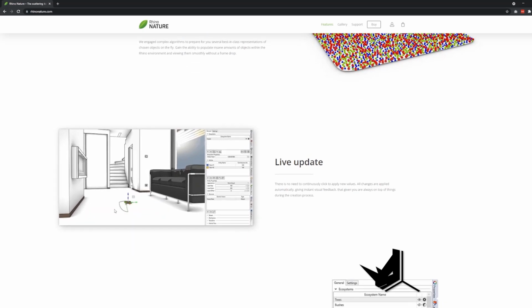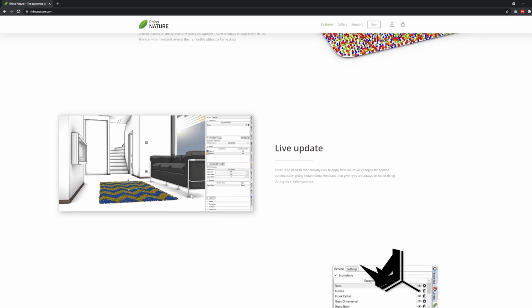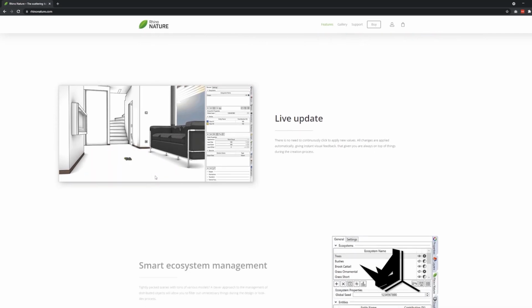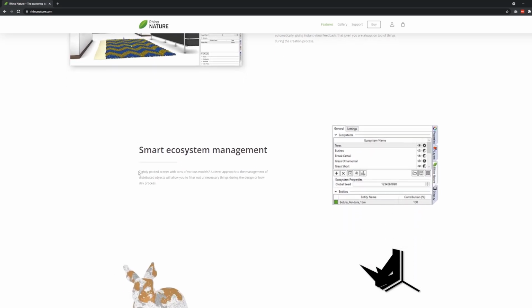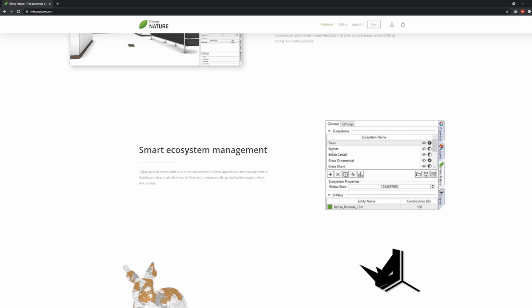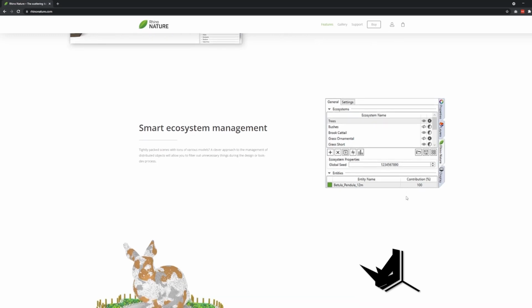Another awesome feature is live update. This means that once you modify your object, change its size or shape, all of the objects that were scattered will follow, so you don't need to do the scattering from scratch. This is quite useful when you're still in the design phase of the project. Next one is smart ecosystem management, which means that you have the ability to create many scattering groups with separate settings, and on top of that, you can control what you want to be visible in the viewport or what you want to be visible when the rendering starts.